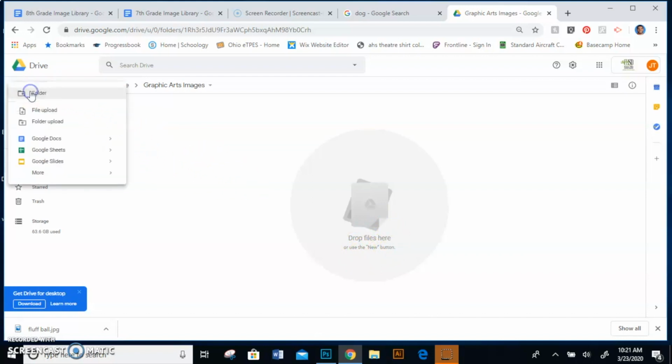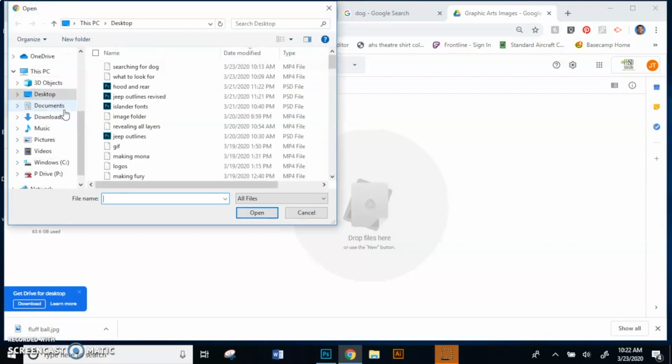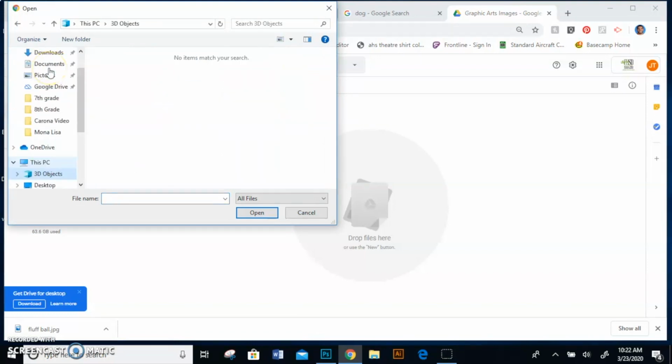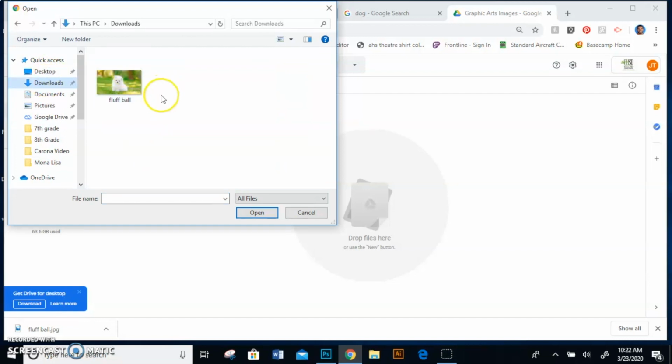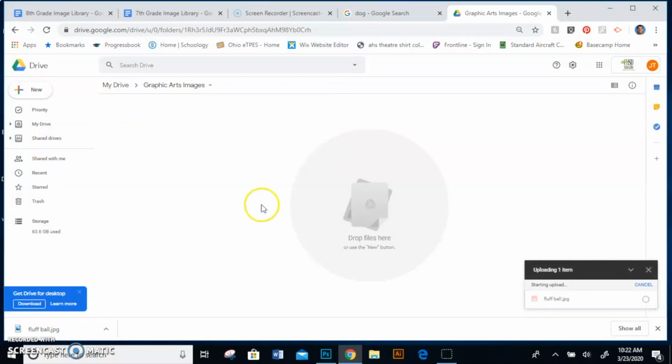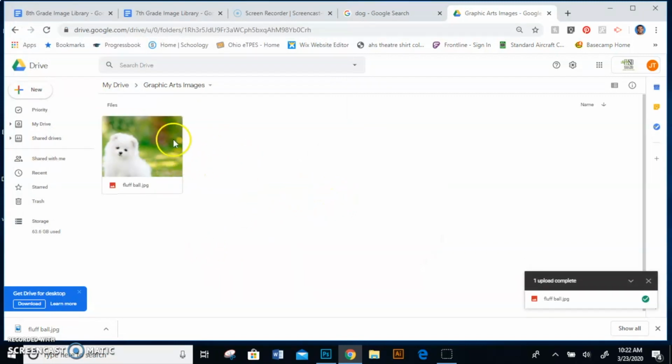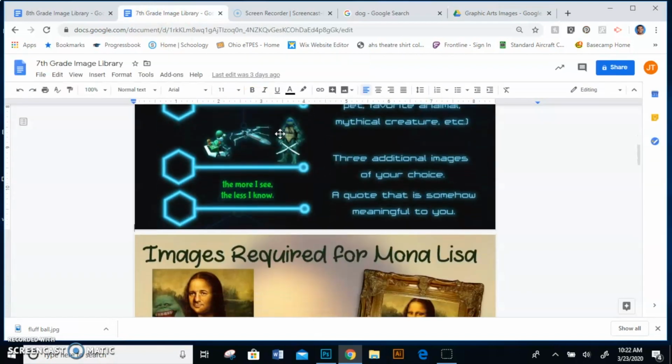So what we're going to do is click New. And we want to now pick the option that says File Upload. Now you guys probably have been saving to your downloads. I've kind of cleared mine out so that I could show you how to do this. So here's our little Fluffball that we just saved. So we're going to click Fluffball and hit open. And bam, that'll drop our Fluffball into our Graphic Arts Images folder. And you guys just want to fill this folder with each of the images that you need from your image library.